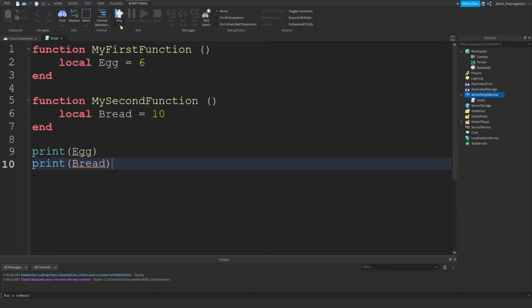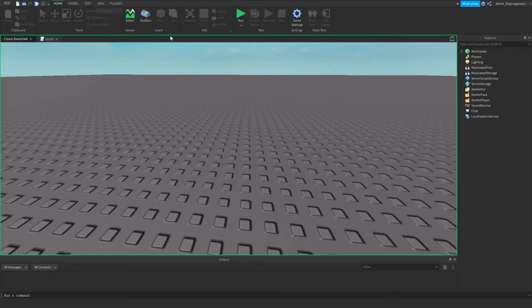just click on this arrow right here, then click on run, or you can just press F8, and yeah, this is the F8, okay.